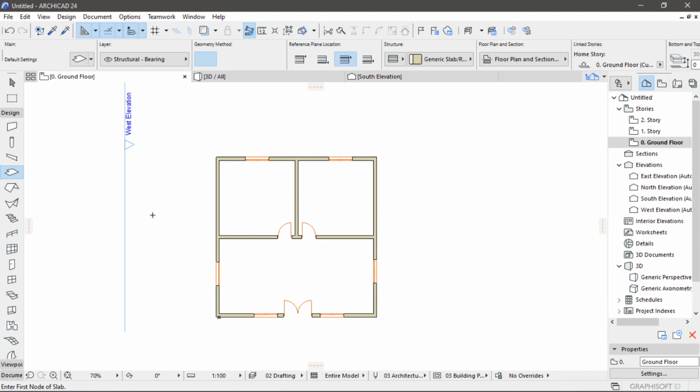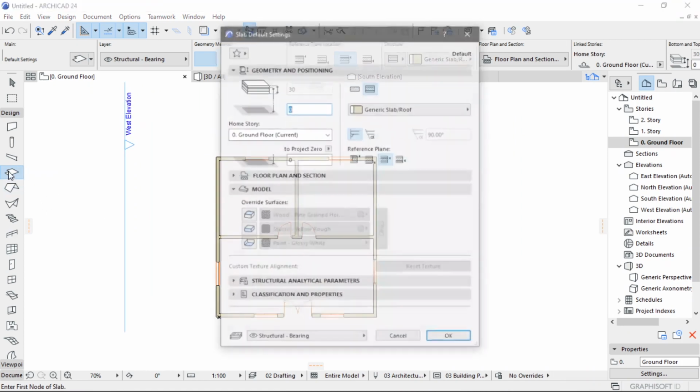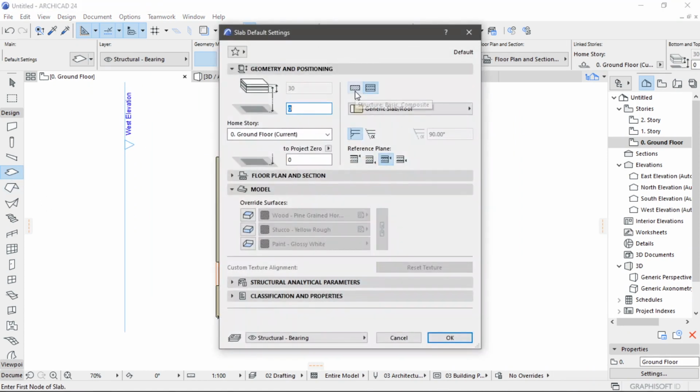Add a slab as the floor of our house. Click on the slab icon, change slab from composite to basic and give it a thickness of 20 centimeters. Activate the top and side surface of the slab.